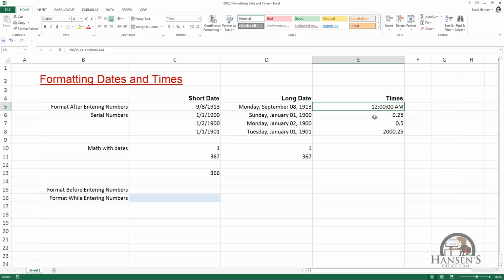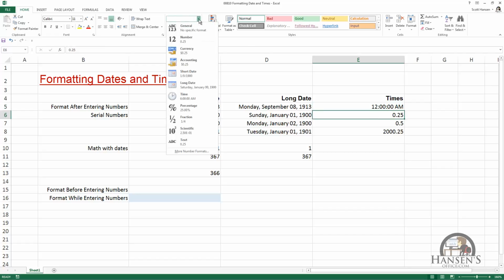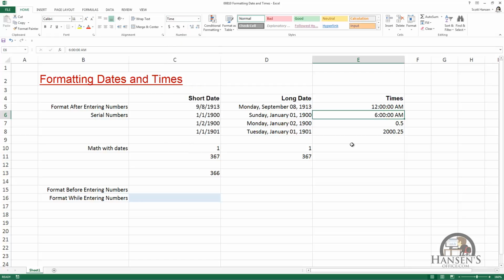Because 5,000 was an integer, it's a whole number, a whole day. So it's the beginning of the day, September 8, 1913, 12 a.m. The time portion of this number is a fractional portion of a day, and since it was an integer, no fractional portion of a day elapsed. But 0.25 converted to a time is going to be 25% of a day, which is 6 a.m.